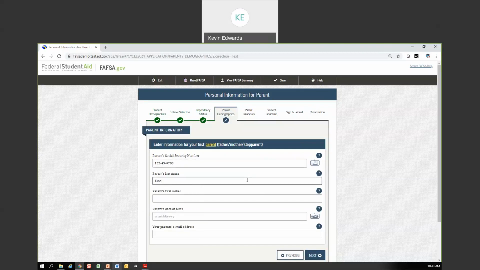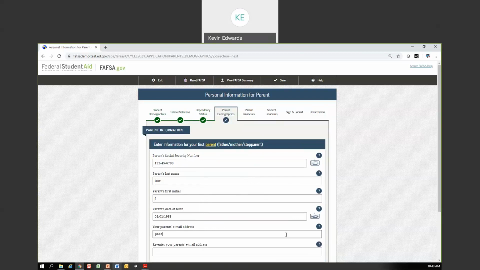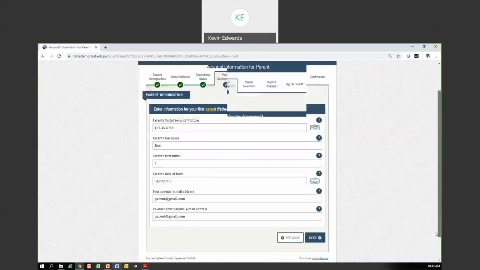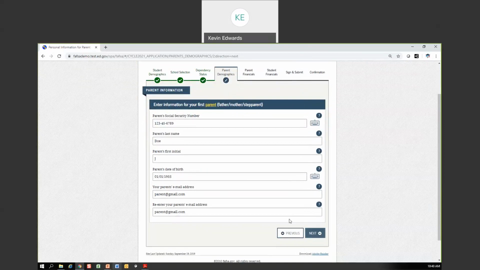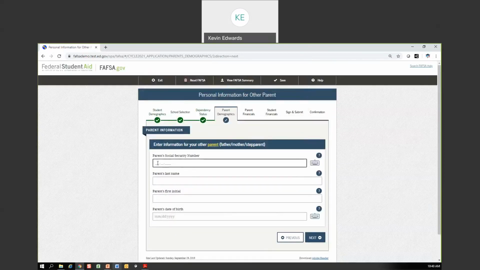And then last name and first letter of first name, and then date of birth. We will do 1955. Email address, we'll do parent@gmail.com. All right. And then we will scroll down. We will click next. And now we need to do the same for parent 2.